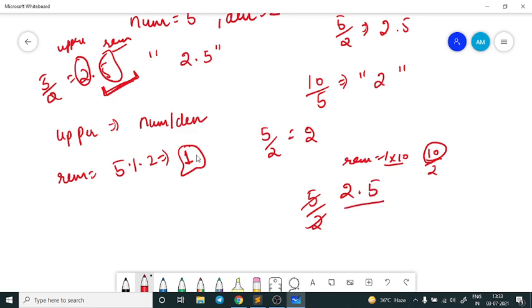Similarly, if I have a remainder, I will multiply it by 10, and now I will repeatedly divide it by the denominator until the remainder becomes 0. Once the remainder becomes 0, we have nothing left to divide further.